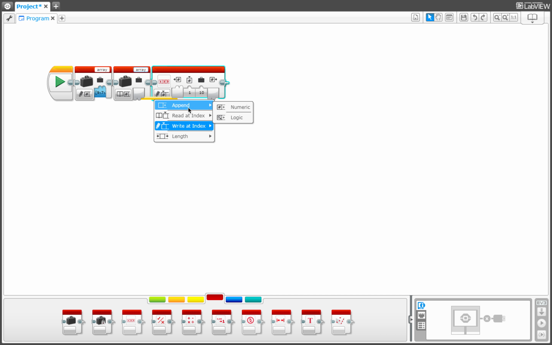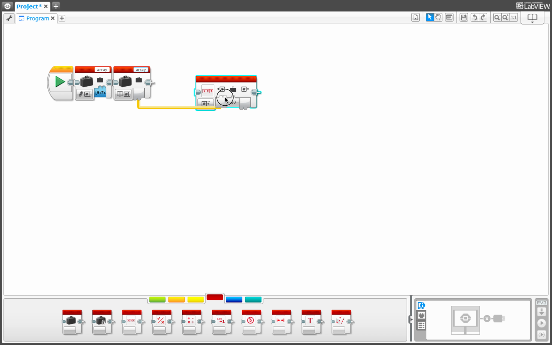Then you have append, which means that you can just add something to the end. So this is the array you put in, whatever you want to call it. Then this is what you want to add to the end. 10 or whatever. It could be any number. And see how it's a rounded top, so you could put a variable in there? It could be anything. And then you could output that new array.